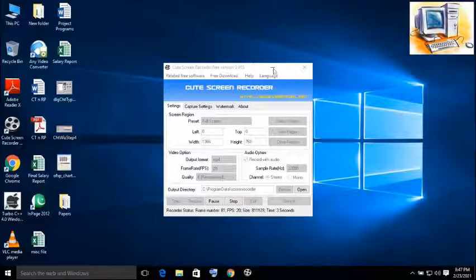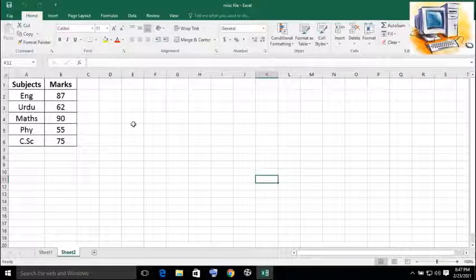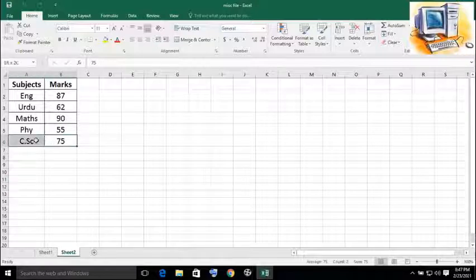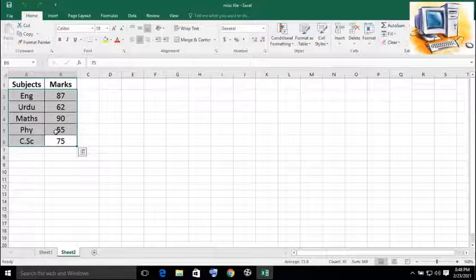Okay, now we'll see how we can insert a chart in Microsoft Excel. Let me open this file. Here I have a table which comprises marks obtained in these 5 subjects, and I want to insert a chart for these values. First of all, I have to select the values for which I want to insert the chart. So I will select these values, subject names and the obtained marks. These will be selected excluding the titles of the columns.